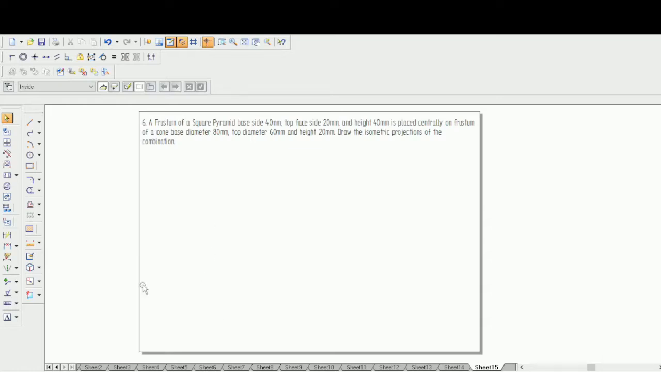So here a frustum of a square pyramid is placed centrally on a frustum of a cone. Both are frustums, so the base and top have to be drawn separately. Let's try to first draw the cone.